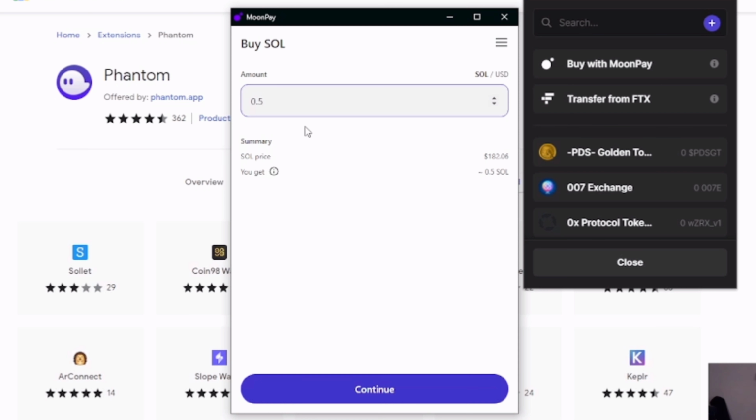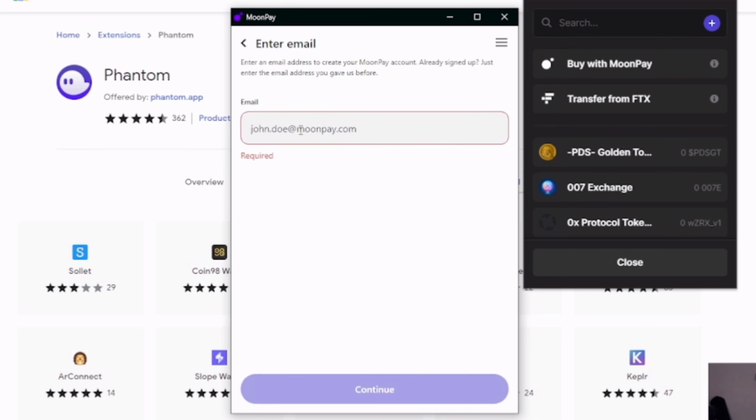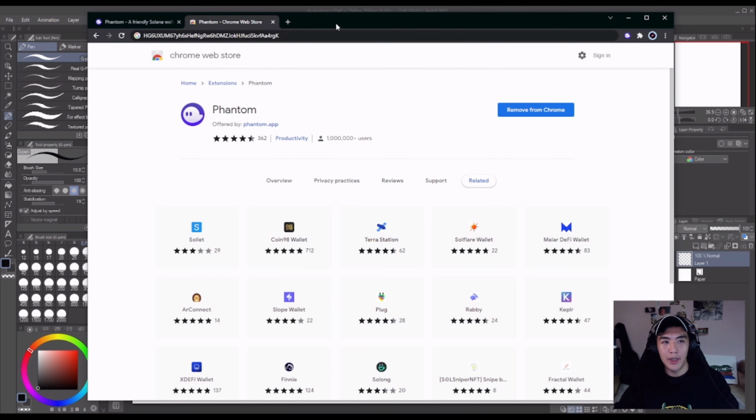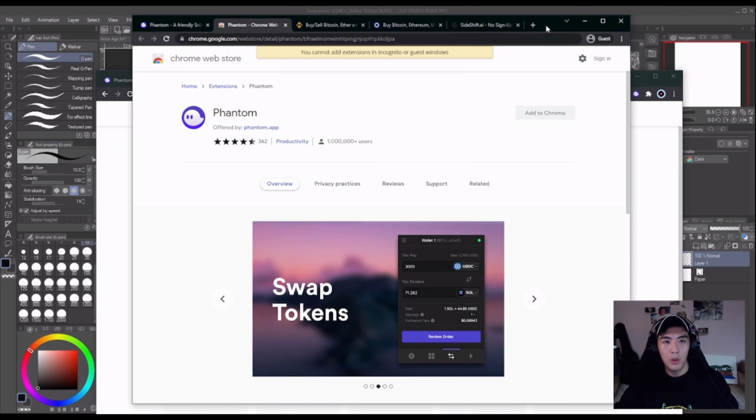Click on that and click on continue, and you have to sign up and put in your email and everything to pay for your Solana. So this is one way. You can use the buy with Moonpay here, or the way that I'm doing it is I'm using Luno.